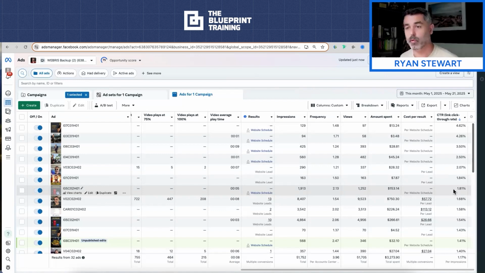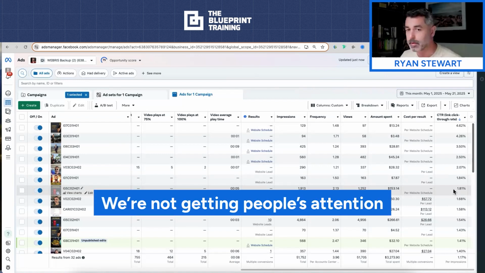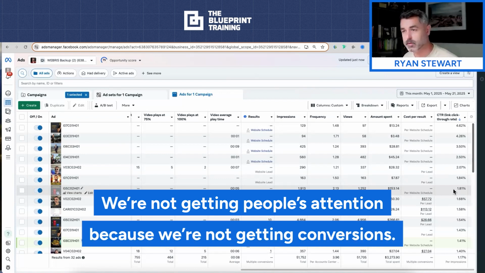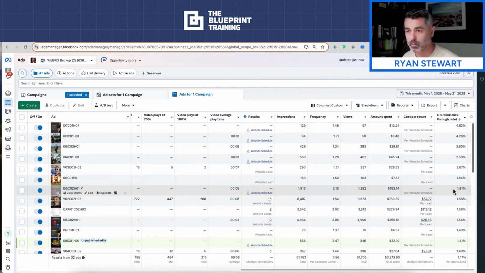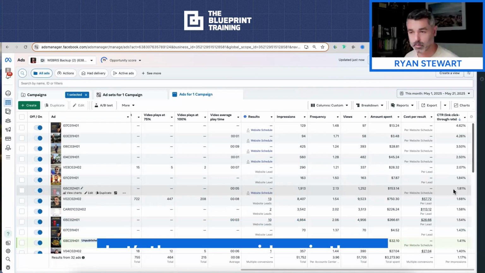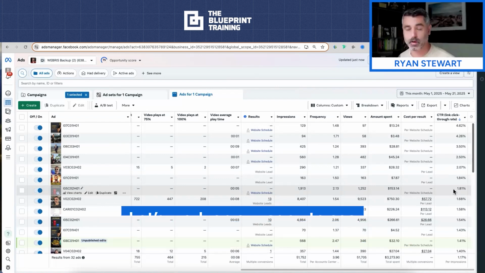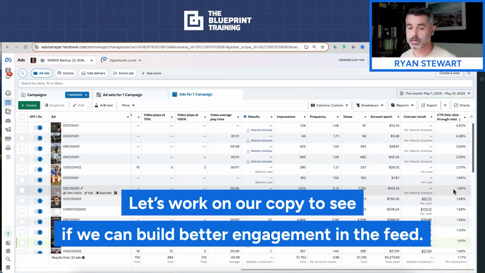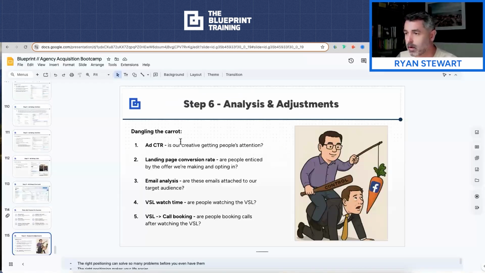And what this can answer for you is our creative just isn't working, right? We're not getting people's attention because we're not getting conversions. And the click-through rate is also very low, which would say, let's start here by improving creative. Let's throw more images. Let's throw some new videos in there. Let's work on our hooks. Let's work on our copy to see if we can build better engagement in the feed. So again, that's part one, when ads are not working for analysis.